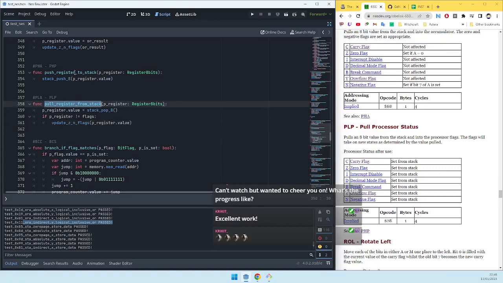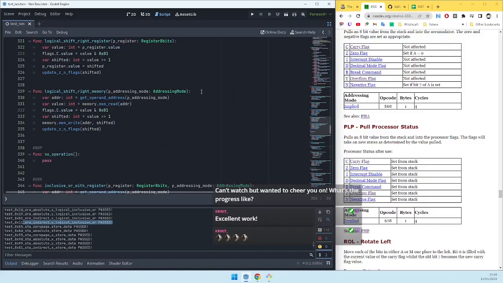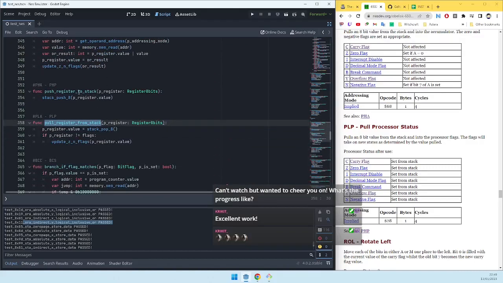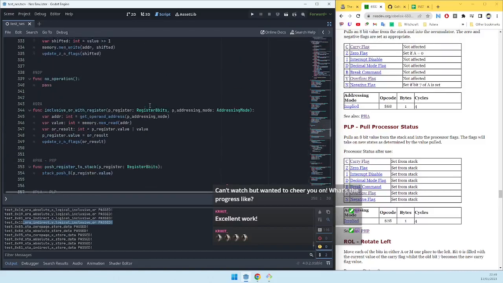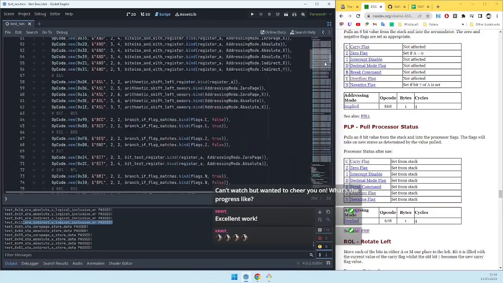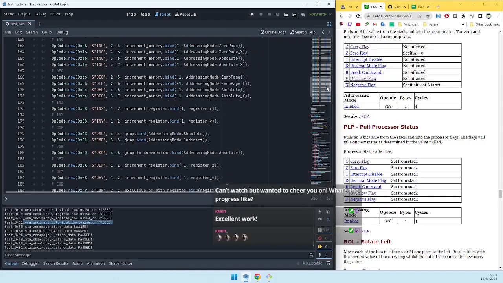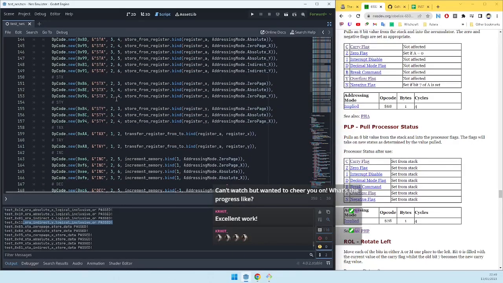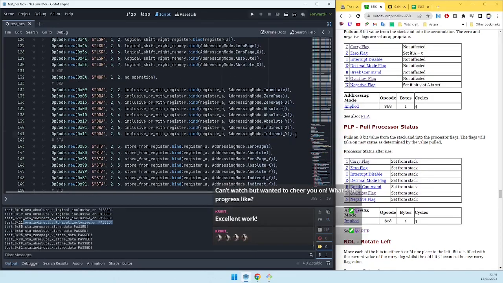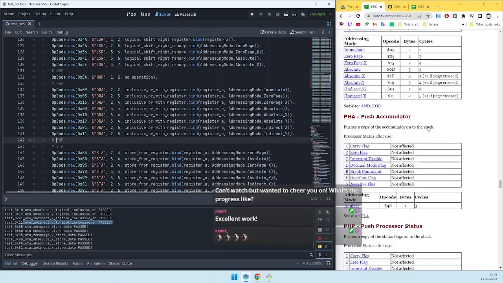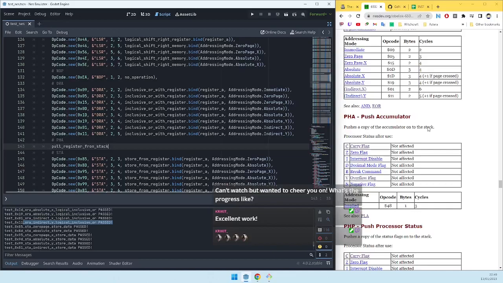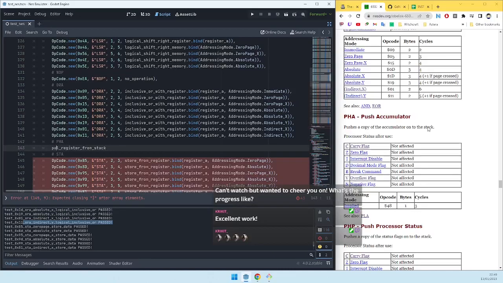So we can just reuse the same two functions for the accumulator and for the flag. So let's copy the function name, and let's copy only one of them. And let's go to where we want to register then, which is after PHP. No, it's not PHP, it's PHA first. And this is push.